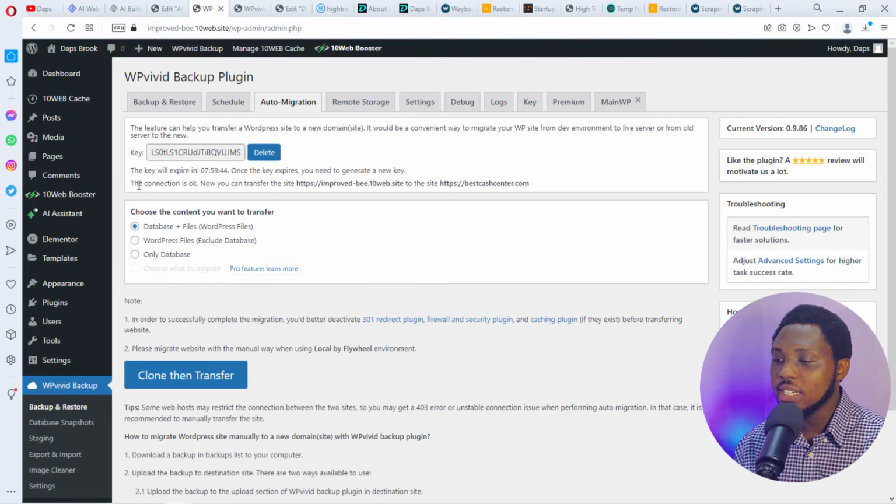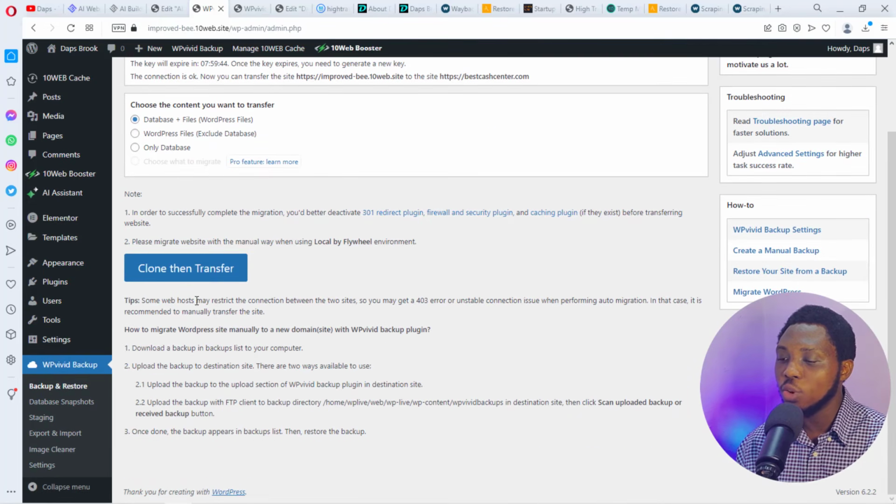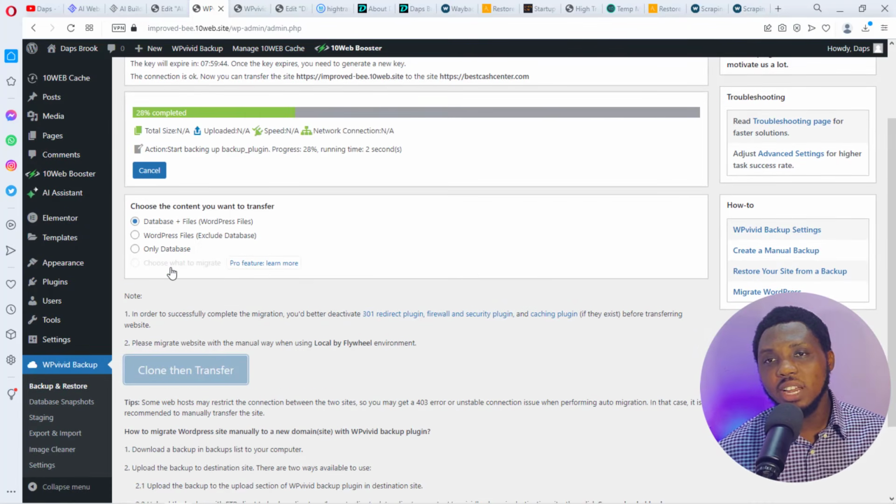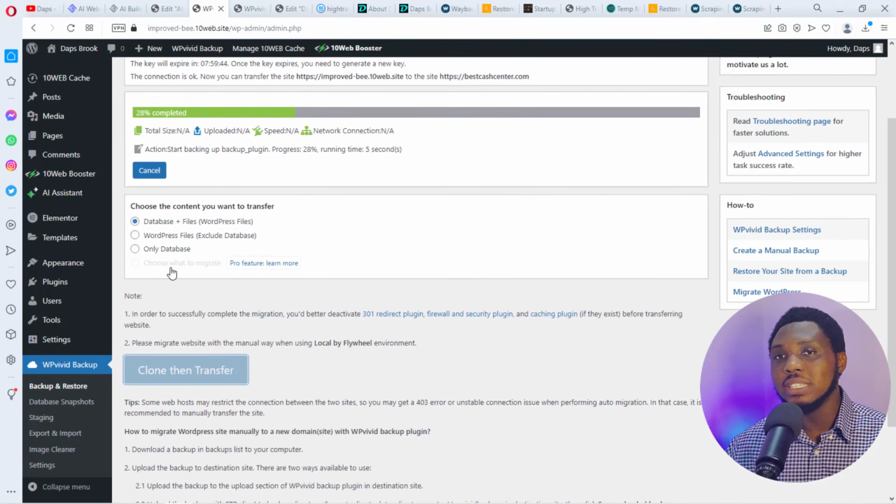So you can see that this connection is okay. Now you can transfer this site to Best Cache Center. If you scroll down here, what you have to do is just hit this button that says clone, then transfer. So that's literally everything we need to do here. This plugin will do all the magic. It will clone this website and send it to Best Cache Center, which is my website.